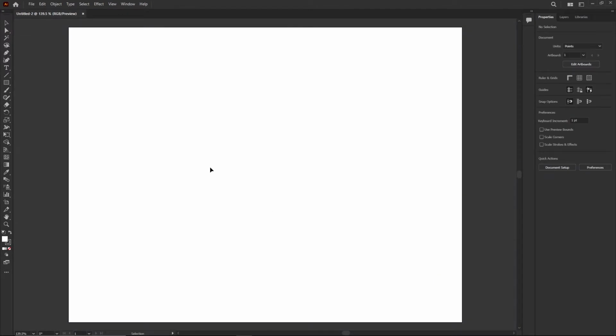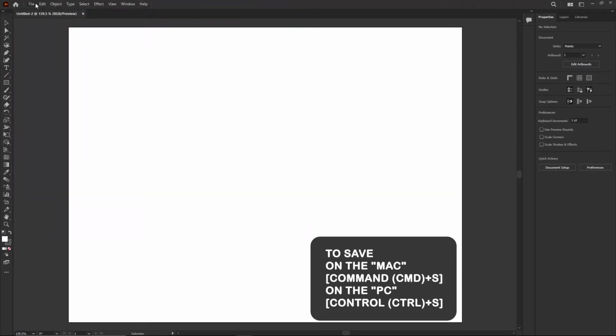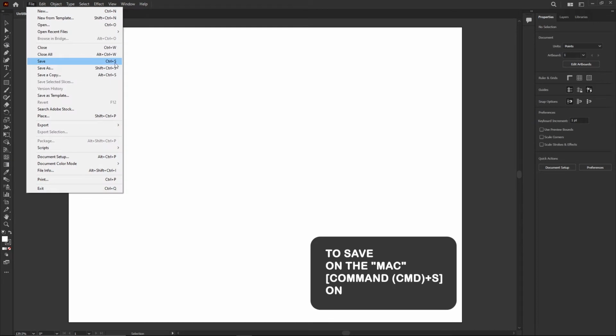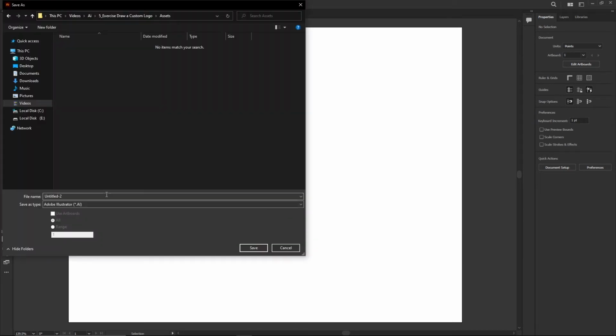Then save it. So, File, Save. As I was using my shortcut there, File Save is Command S on a Mac, Ctrl S on a PC. This is gonna be my M logo. And often when I'm working on things, anything in Illustrator, I'll put a V1 at the end, and a V2, and a V3 when I'm doing updates.